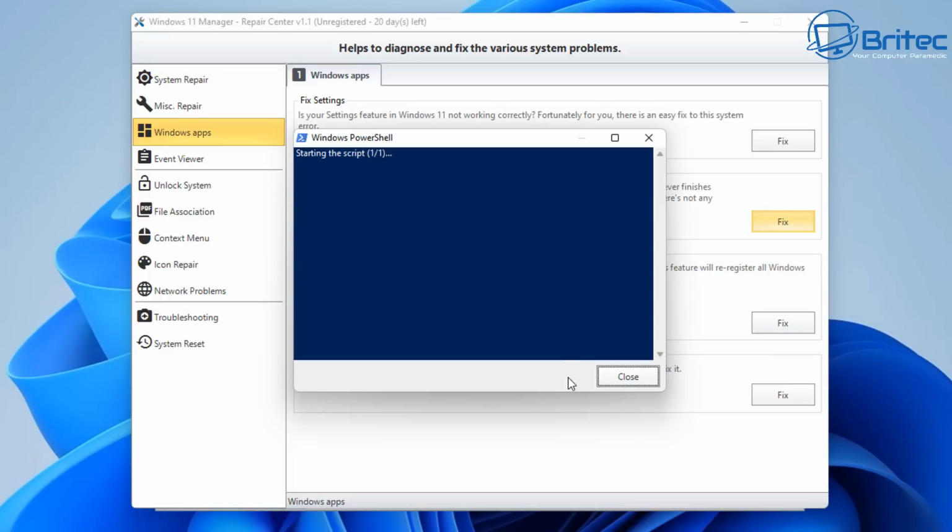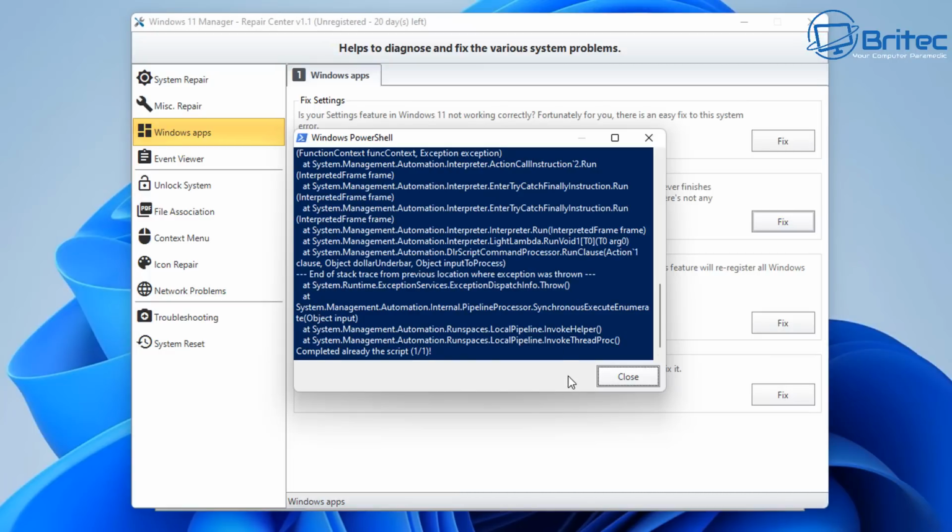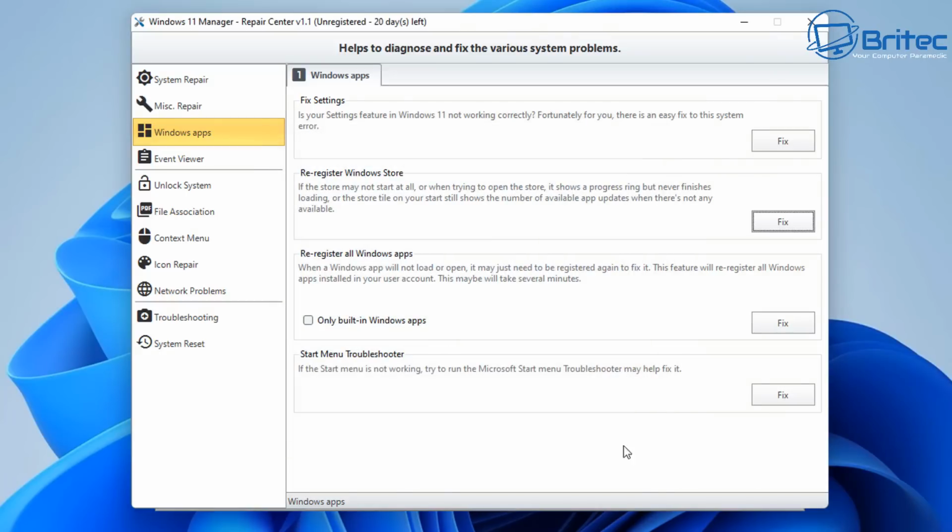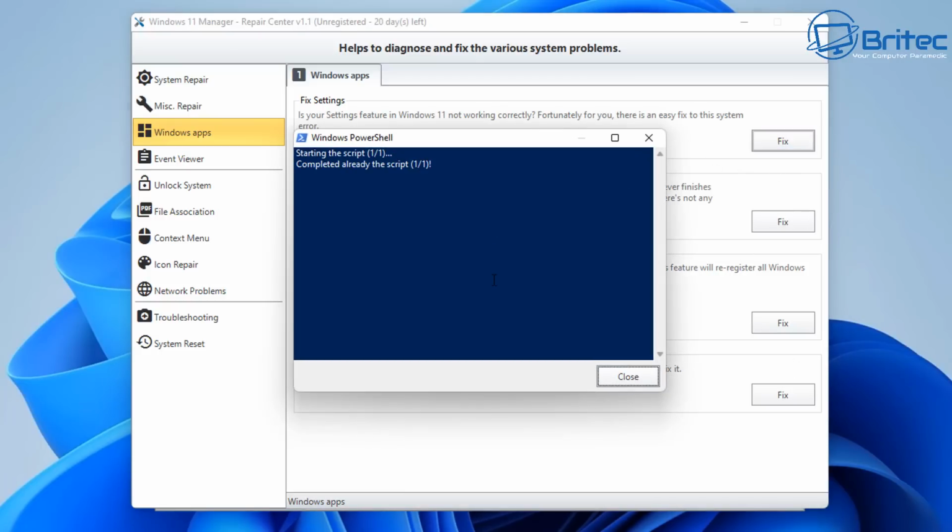I'll just show you how this works. We can click on this and it will re-register the Windows Store if you're having issues with that particular problem, and it will fix it for you. No searching on the internet for a fix. You just run this and hopefully that will fix and resolve your problem. We also have reset all the Windows apps. You can reset those as well.